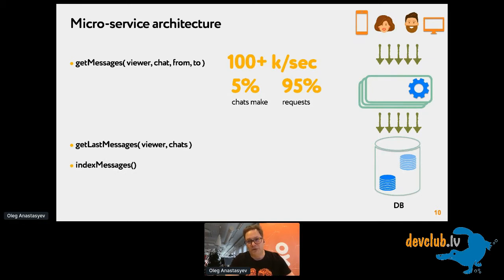The get last messages operation and the messages indexing process are reading not only 5% of actively used conversations, but all 100% of conversations. These operations are very rare compared to get messages, but because they touch all conversations, all of them hit the database cache, flooding it with all those 95% of rarely accessed data that is useless to cache.